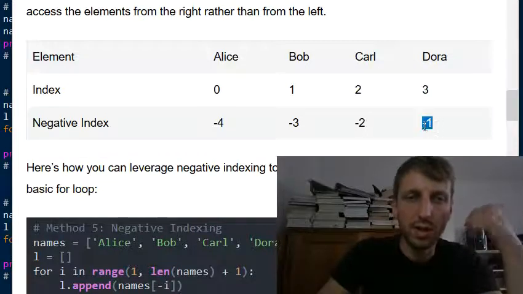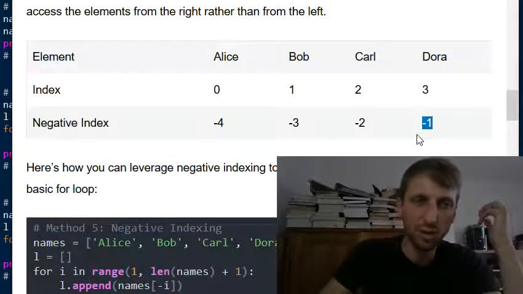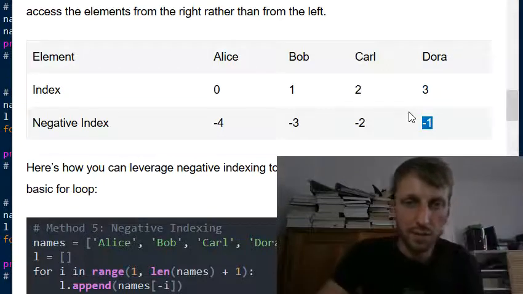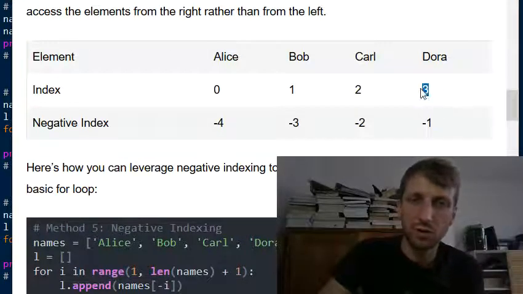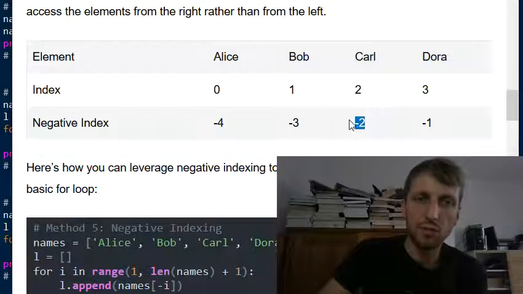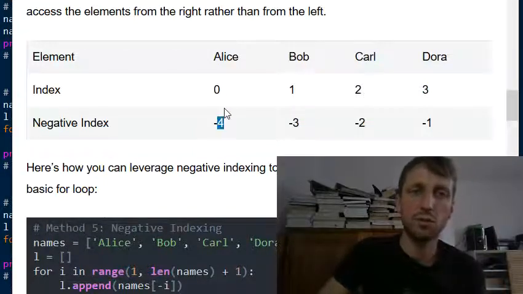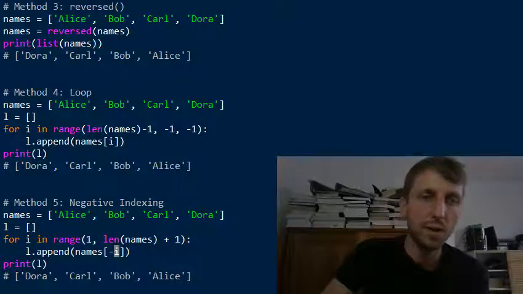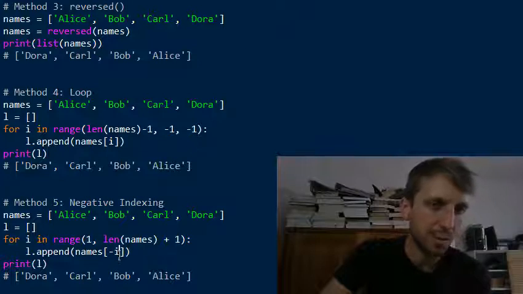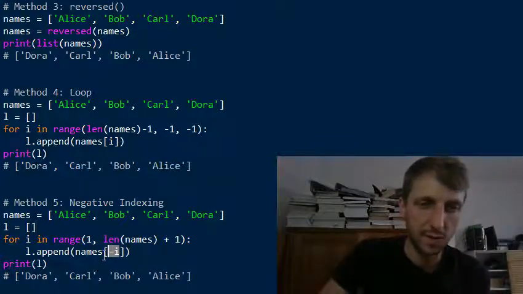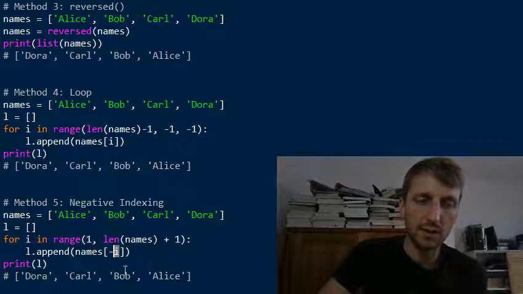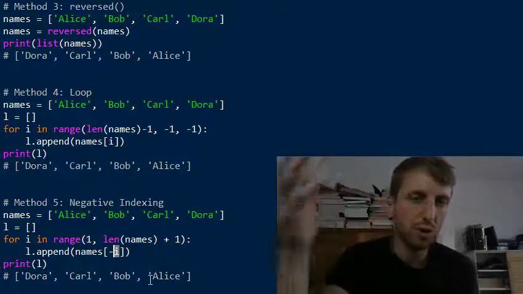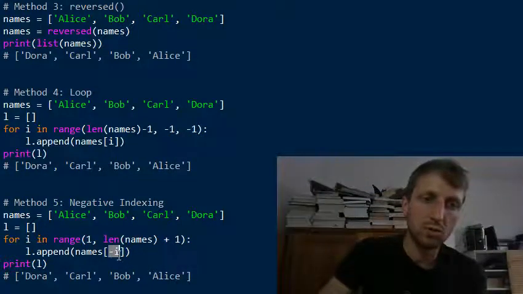So you start at -1. You can use -1 as an index. -1 would refer to the last element, Dora, and -2 would refer to the second last, Carl, -3 to the third last, Bob, and -4 to the fourth last, Alice. So you can use this negative indexing scheme to access elements in your original list. And here, i takes on the values 1, 2, 3, 4, and so we use -1, -2, -3, -4 to access the elements in reversed order.